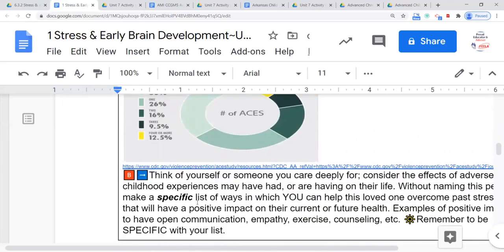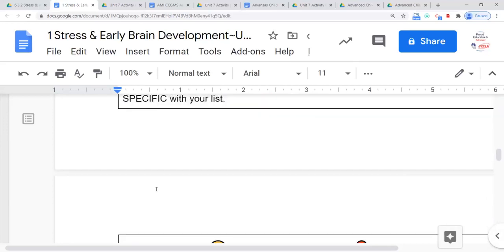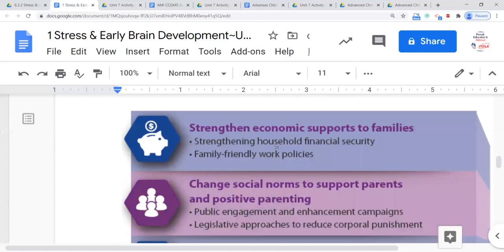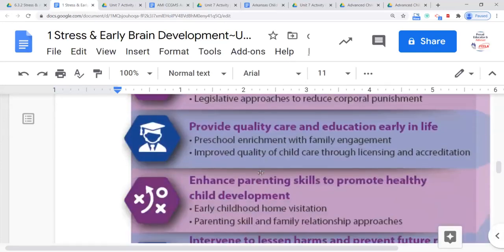And then the second part of that is to think of themselves or someone that they care deeply for and consider the effects of adverse childhood experiences, and list, without naming this person, some specific ways in which the student can help that loved one overcome those past stressors. And I'm sorry, this is where they can look at those ways to help them.